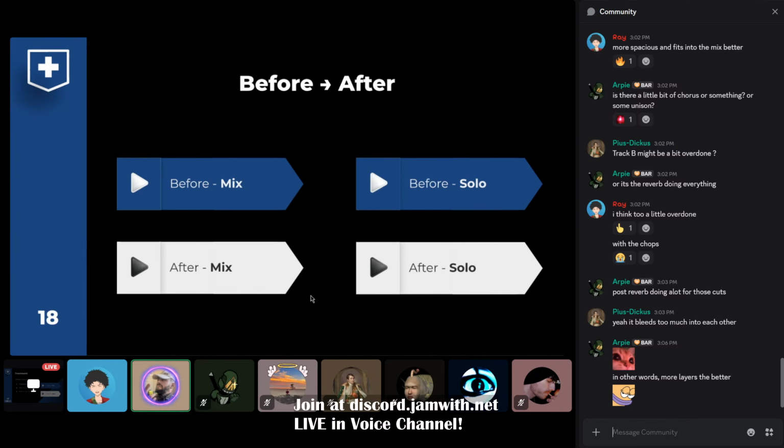Yeah, exactly. More layers the better. So one thing I like to do is record my sends, so the reverb and delays, bounce them to audio as a stem, and then mix that with my other vocals.